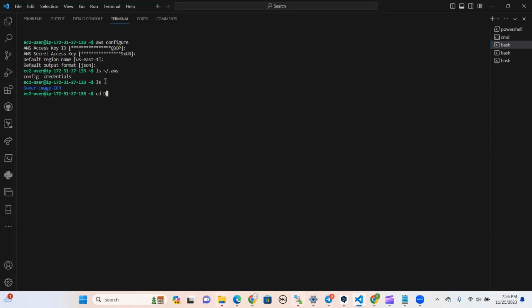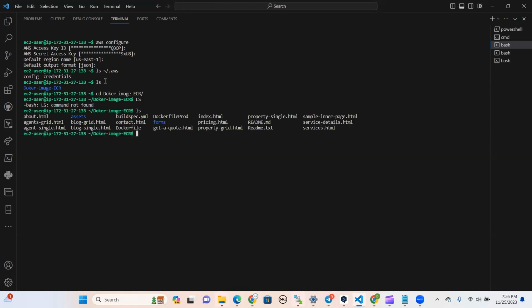Okay, so now let's go back to our project. cd docker, enter, ls. It doesn't have to be in capital either. All right, so the next thing I'm going to do now, I need to connect to my ECR. So I need to type this command.